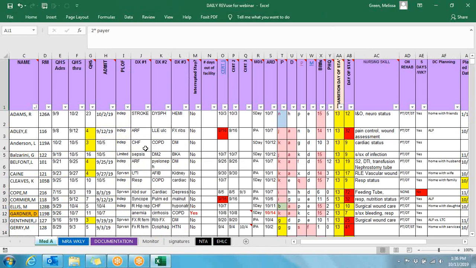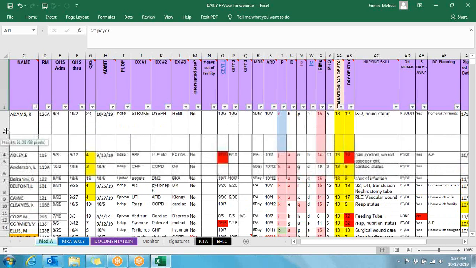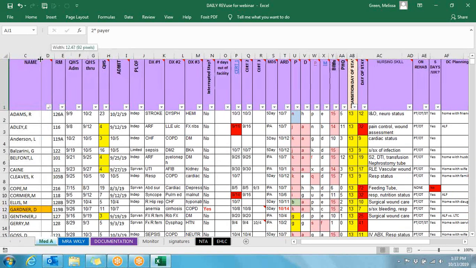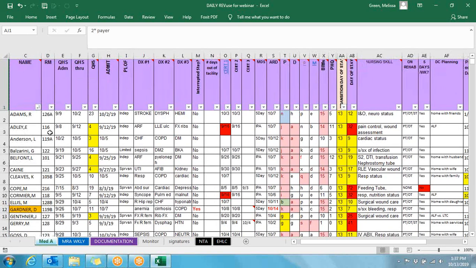Okay, so then the last thing I want to talk about is people are like, oh yeah, it's a great tool, Melissa, but guess what? Every day when I do it, my qualifying hospital stay formula goes away and I've got to email you and ask you to fix it for me. Because I want you to be able to change how big your cells are, you drag it, or move it over to make the columns wider. Because I want you to be able to do that, there are certain things that I can't lock down.